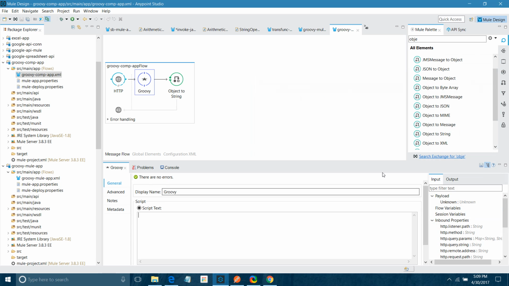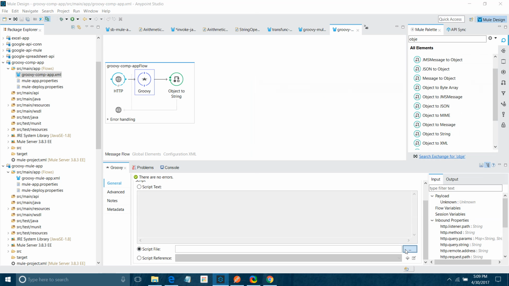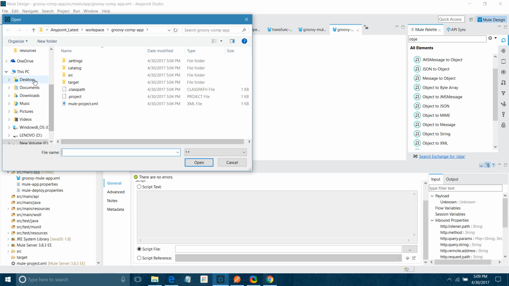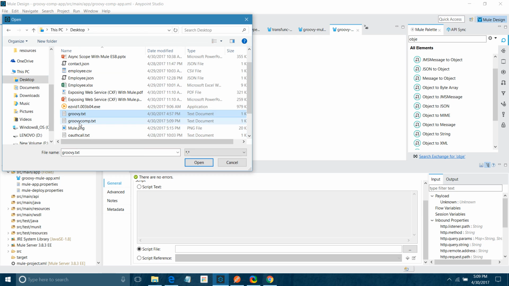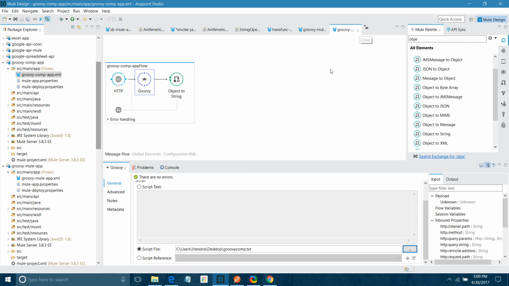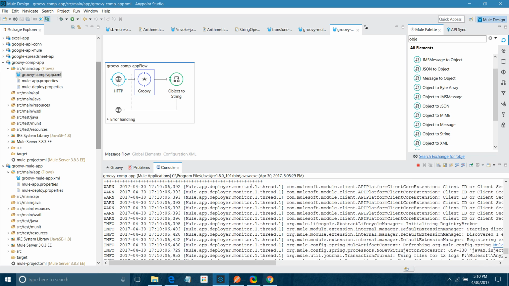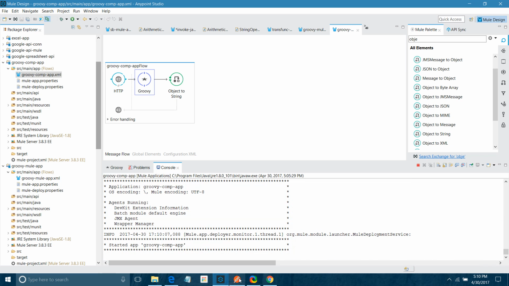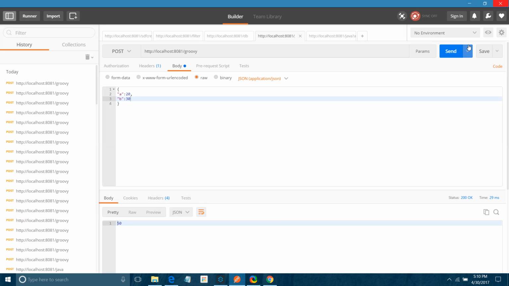Now instead of script text, you have to go to script file. You just select the script file where your script file is located. Okay, this is my groovy.txt. I will say save it. Let me check if the application is deployed. Okay, it is deploying the application. Now our application has been deployed. Now instead of script text, we are using script file. So send. See, we got the same result back.